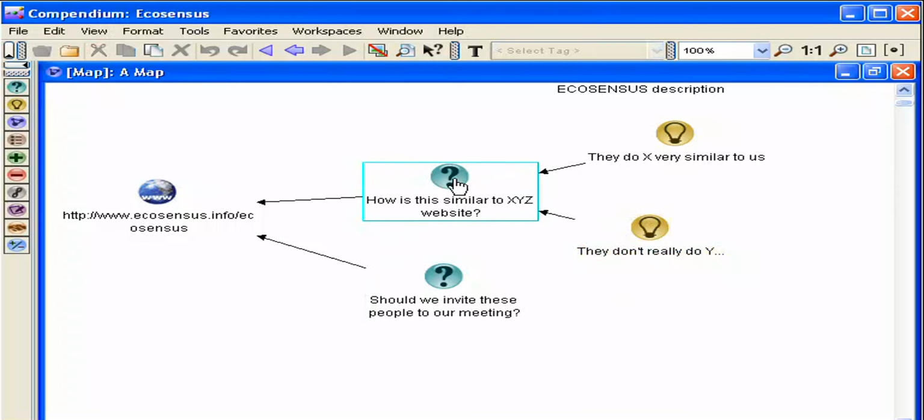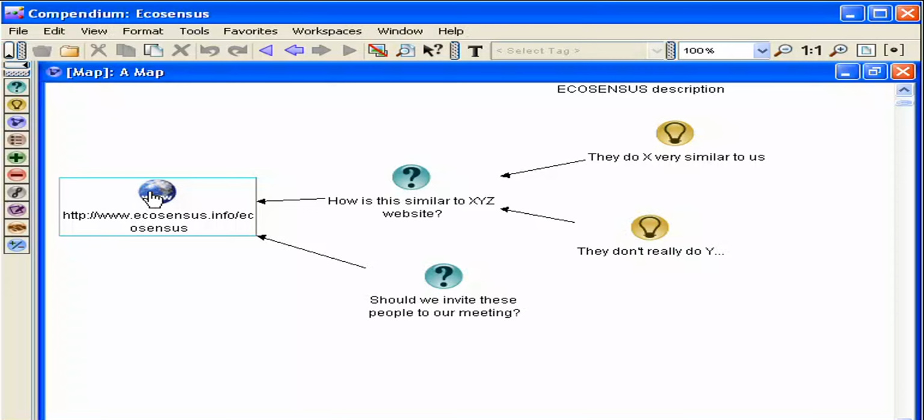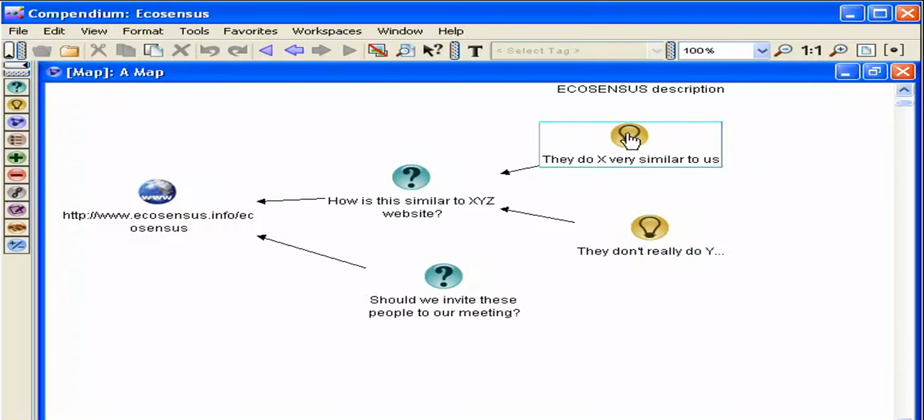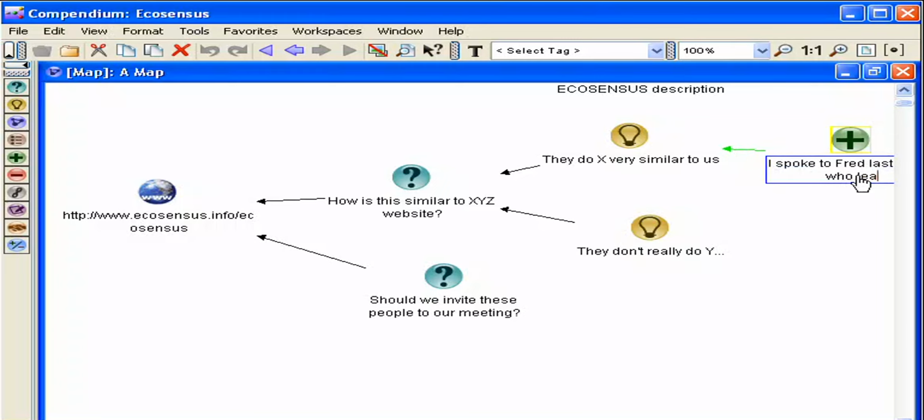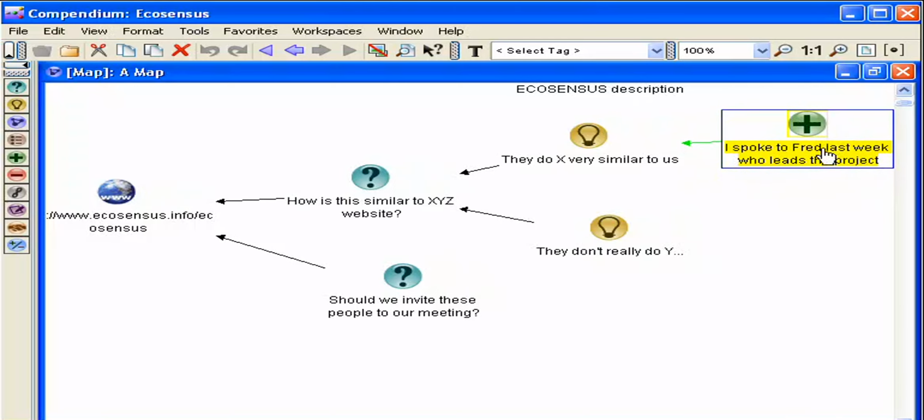So you can see we've now got a little bit of a discussion coming out around this particular information resource. And what if somebody disagrees? Well, that's what these icons here are for. There's a pro and a con. So you could link a pro and say they do X very similar to us, and say, I spoke to Fred last week, who leads the project. Okay, so there's some evidence to support that claim.